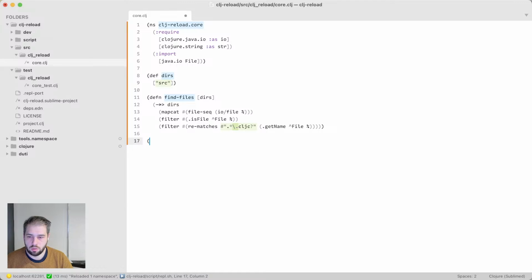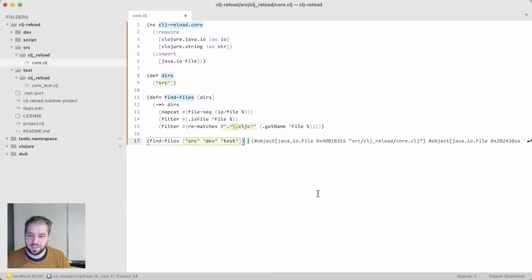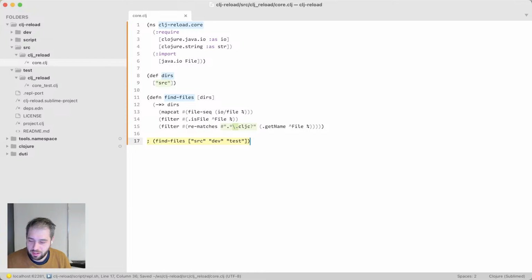Now it works. Okay, so let's do find files, src, dev, and test. These are the files it found. So looks fine to me, I guess. Okay, we're halfway done. Now what we need to do is actually parse those files. And that might be a little bit tricky.